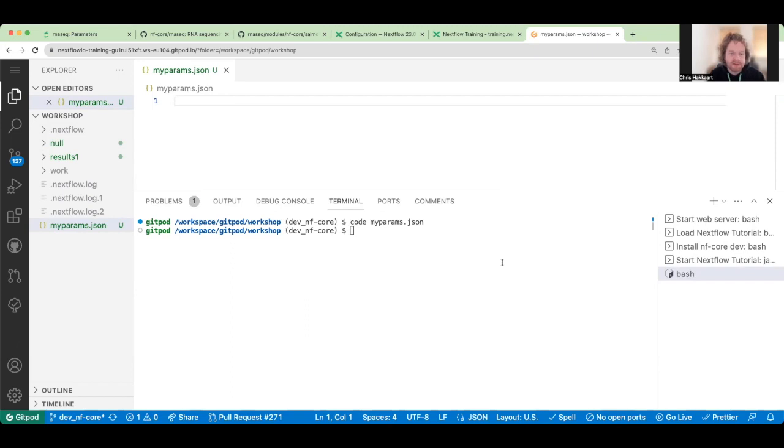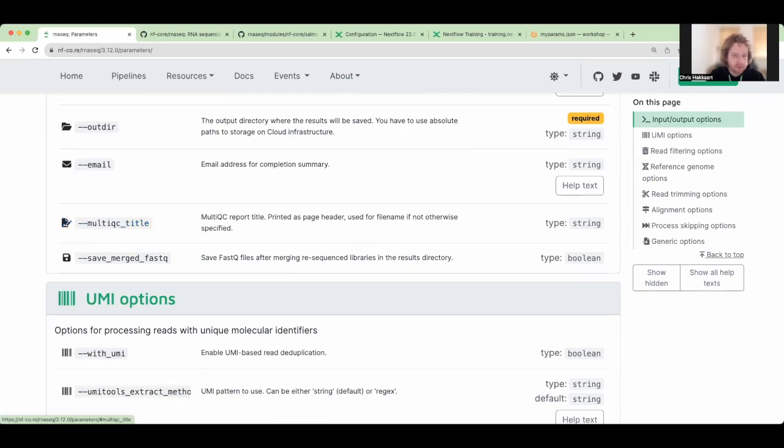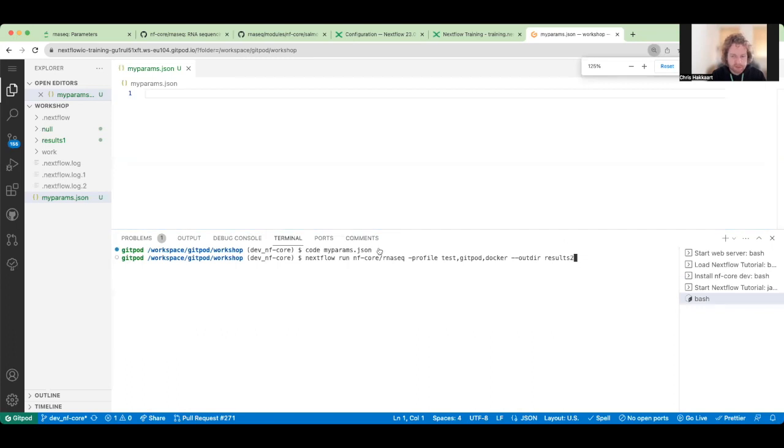So just taking a little bit of a step back, let's say I wanted to customize the name of my MultiQC title. If I was building the execution command again, I could choose to include this in the command. So what would that look like? It would be nextflow run nf-core/rnaseq. We're going to use these test profiles again: -profile test,gitpod,docker. I also need to include the outdir, which I'm just going to call results2 in this example. So that has dropped over two lines, so I'll make it a little bit smaller.